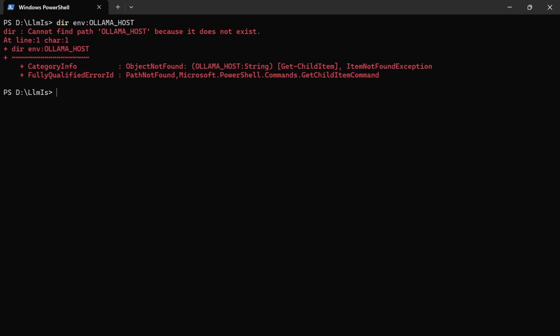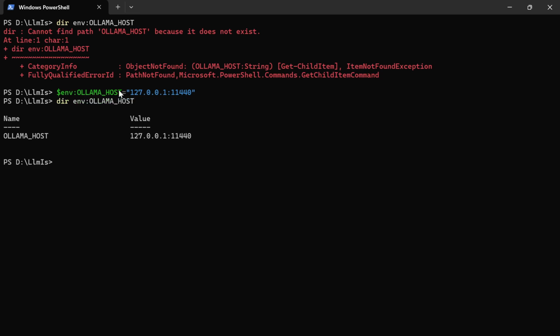So for now, let me give a value to this host, and to do that we use the $ sign and then the name of the variable, so $env:OLLAMA_HOST, the assignment operator, and I will use these quotations, and then we will put the localhost, 127.0.0.1, and let's give it a different port, so maybe 11440, and let me click. So now let's check this environment variable again, and you can see the value which we already provided.